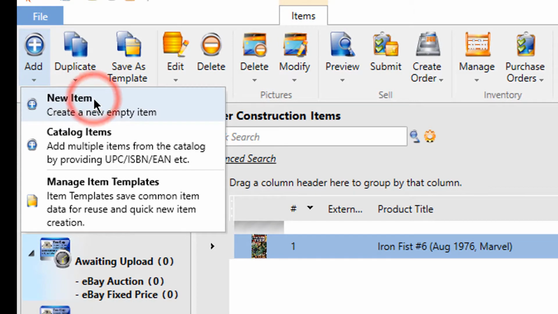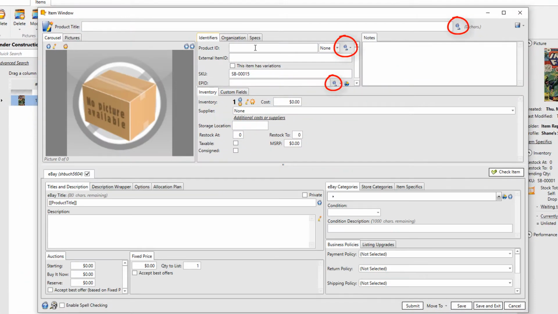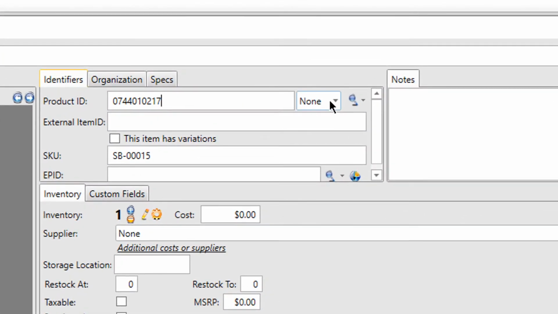You can search the catalog with unique identifiers or the product title. Enter the unique identifier in the product ID field and then select type from the dropdown. In this case, I'll be using an ISBN.